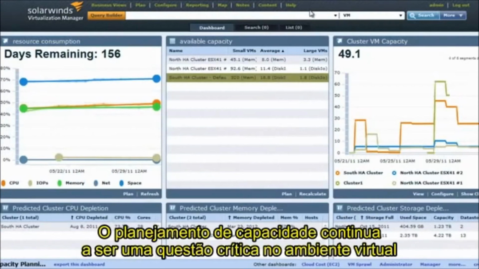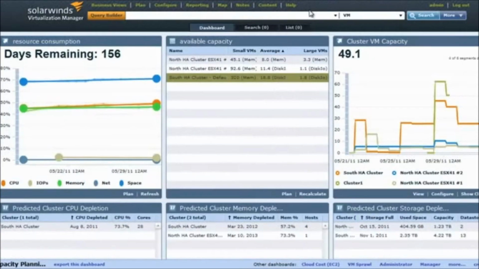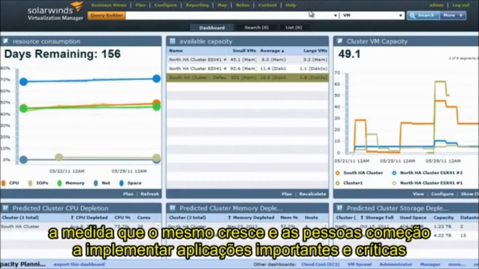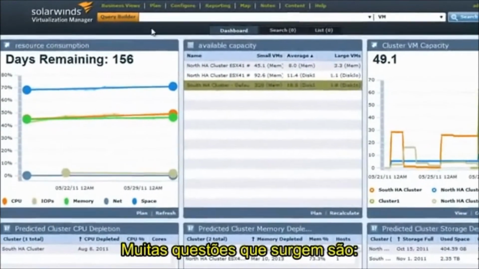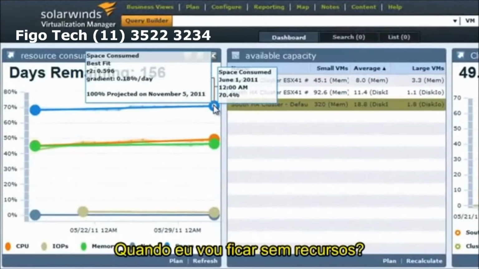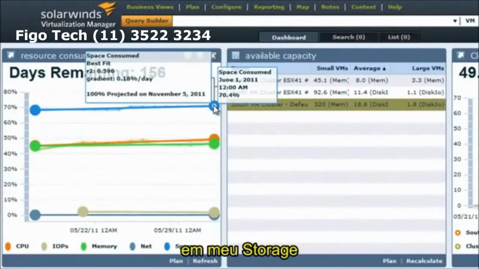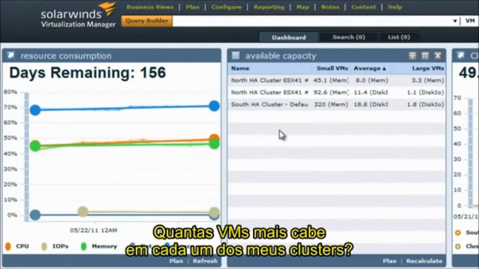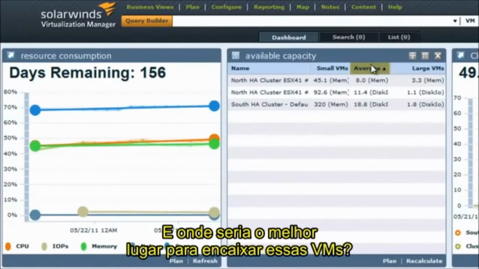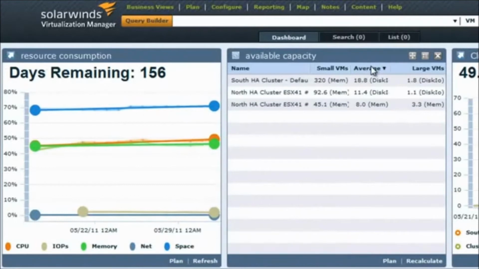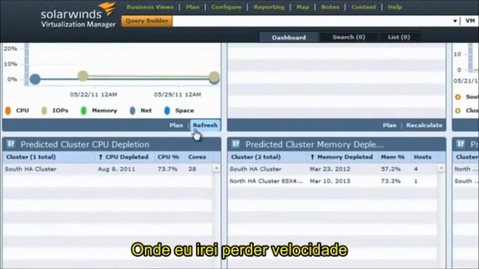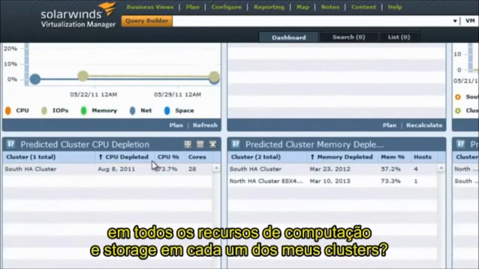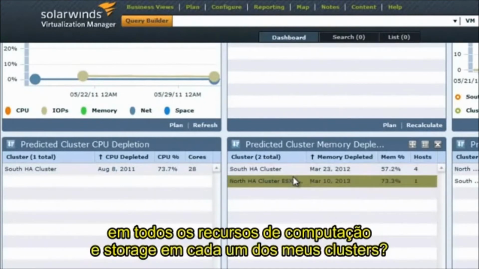Capacity planning continues to be a critical issue in a virtual environment, as folks grow their environment and look to deploy mission-critical applications. Many questions that arise include, when will I run out of resources across my storage, my compute, my I/O resources? How many more VMs can I fit in each of my clusters? And where would the best place to fit those VMs be? All the way to proactive issues. Where will I run out the fastest across my compute and my storage resources in each of my clusters?